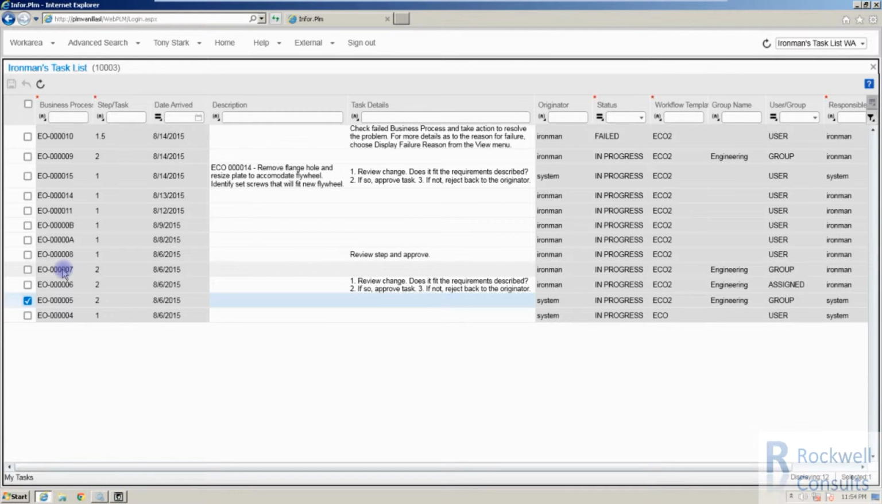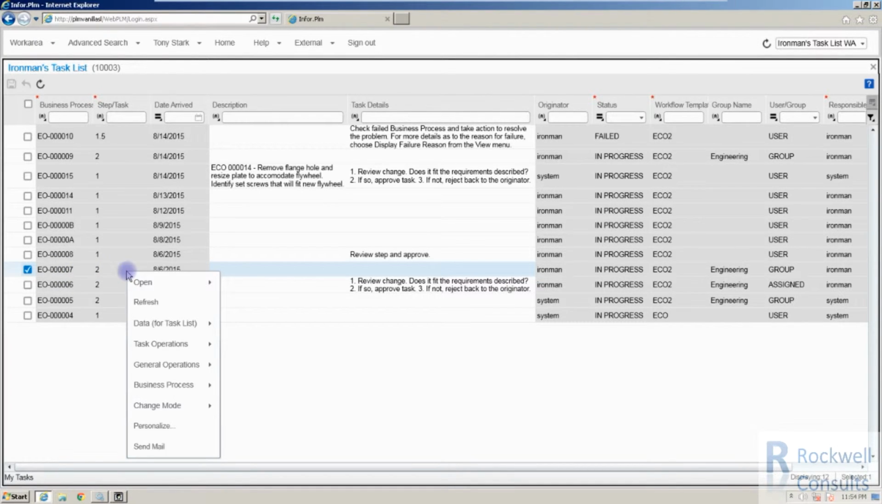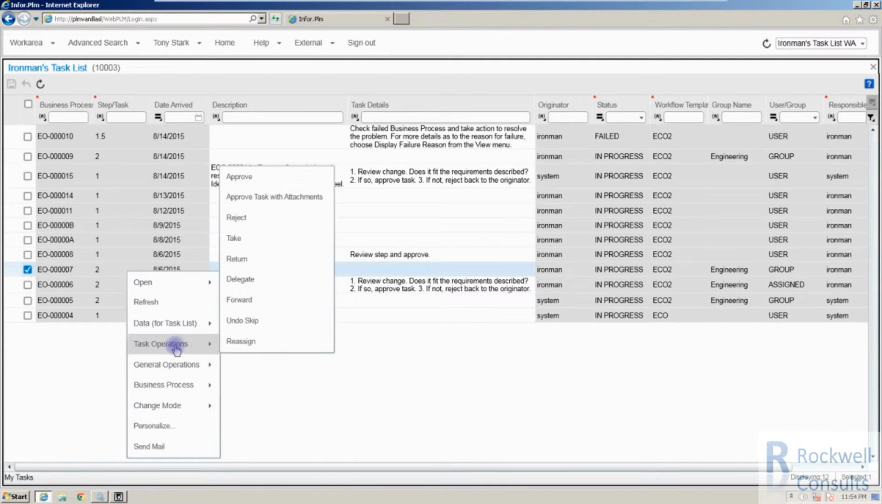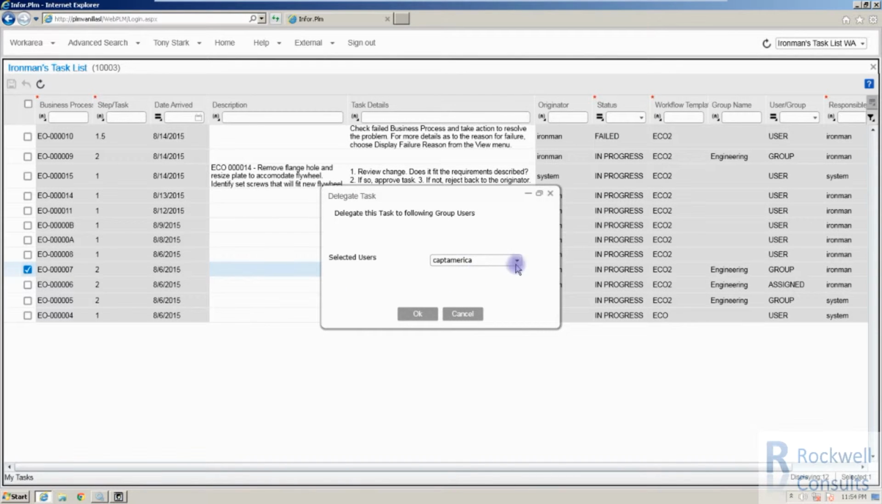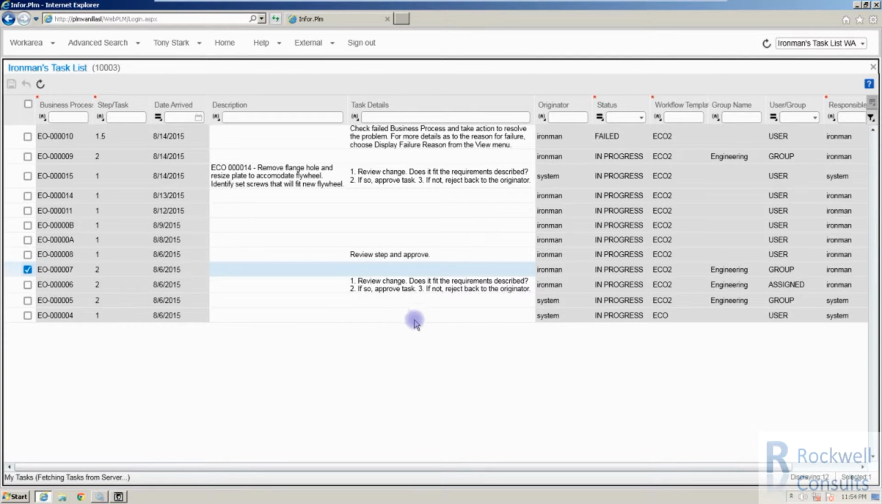If you are the group leader, you will need to determine what to do with the task and delegate it to a specific user. You can select yourself, but anyone in the group will appear as potential candidates. You delegate by right-clicking the task and selecting Task Operations and then Delegate. This then brings up the group members and you can select someone for the task. Since Iron Man is the group leader for the engineering group, I will simply assign it back to him. Once the task is delegated, the user group column will now say Assigned.